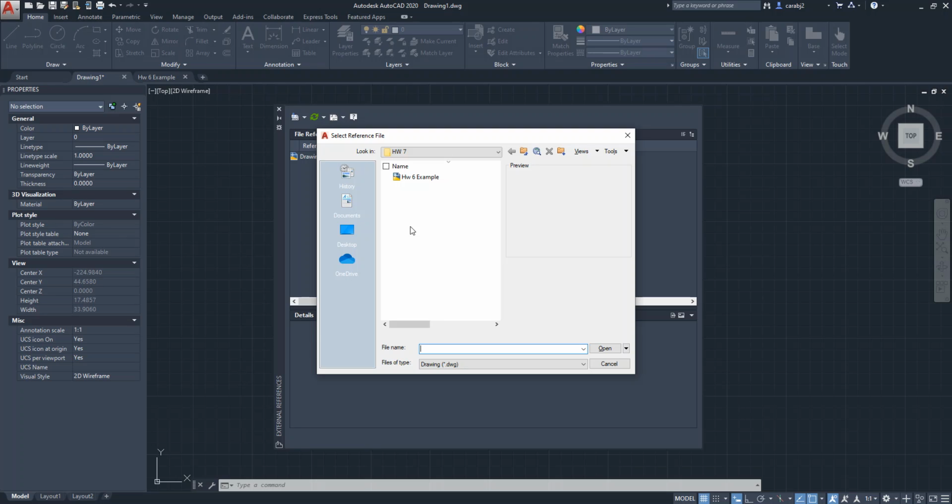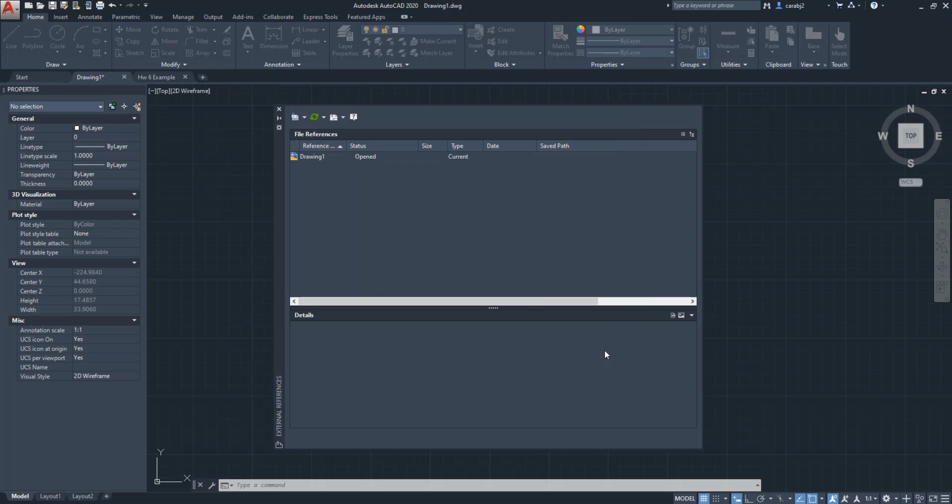into this working file. So I'm just going to attach the homework number 6 example that I gave you guys for the last assignment. I'm going to attach that drawing and bring it into this one. So I'm going to select it. It's going to give you a little preview, and you're going to click open.